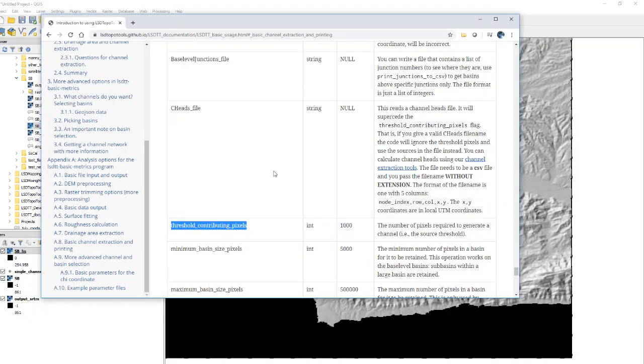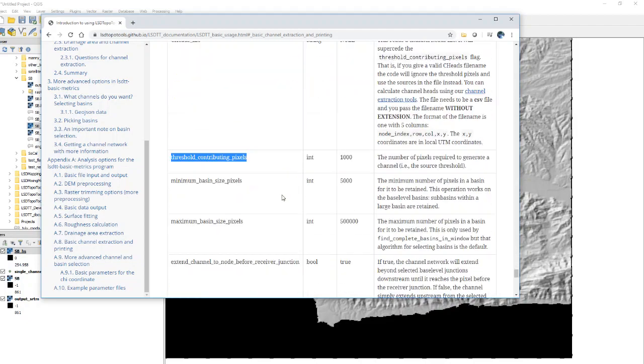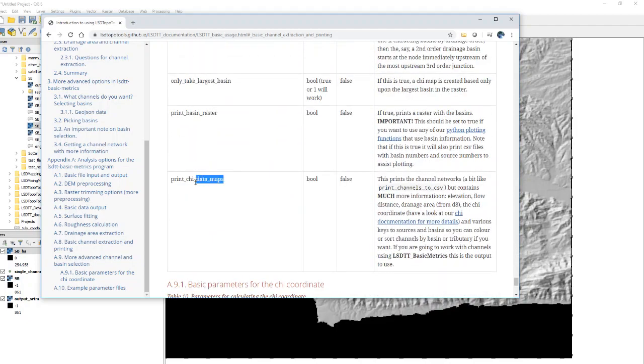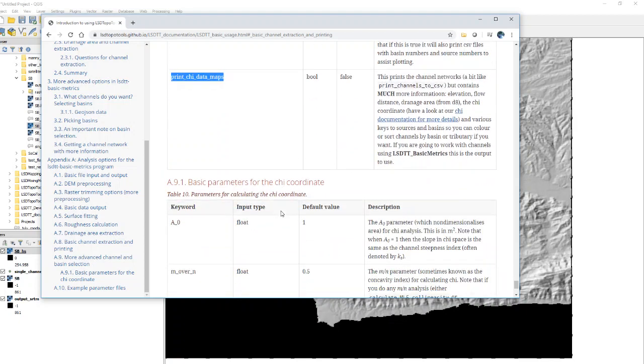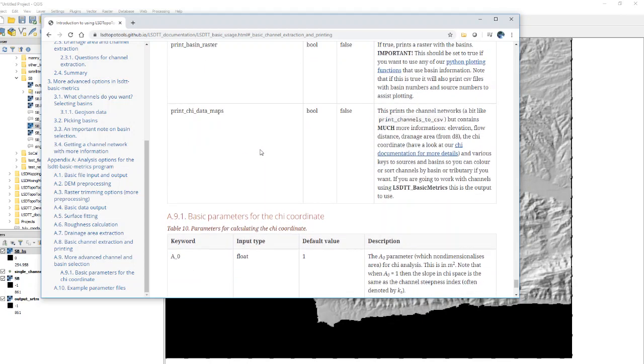Okay, so the next bit is to try and get loads of channels. If you go into this list of things for extracting channels, what you want is this thing, print chi data maps. So this is going to print the channels, and it'll have a bunch of extra information. One of them is the chi coordinate. If you're not familiar with this, you can ignore the next few seconds, but if you know what a chi coordinate is, you need some settings, so you can change the threshold area and the concavity of the channels, but if you want, you just leave those at defaults.